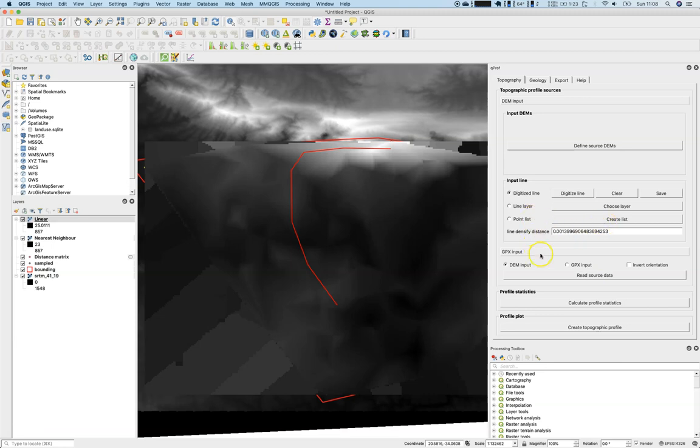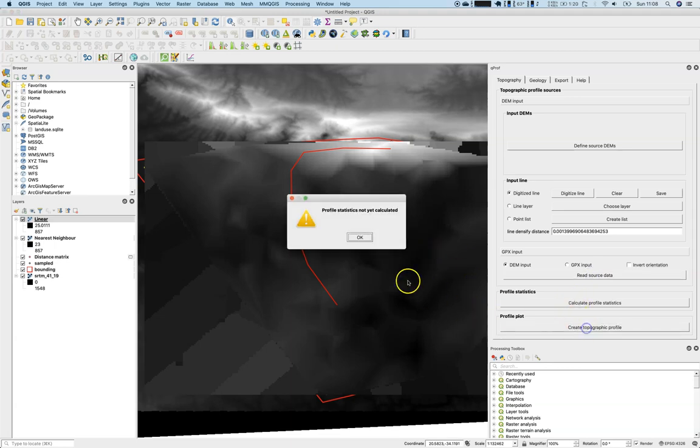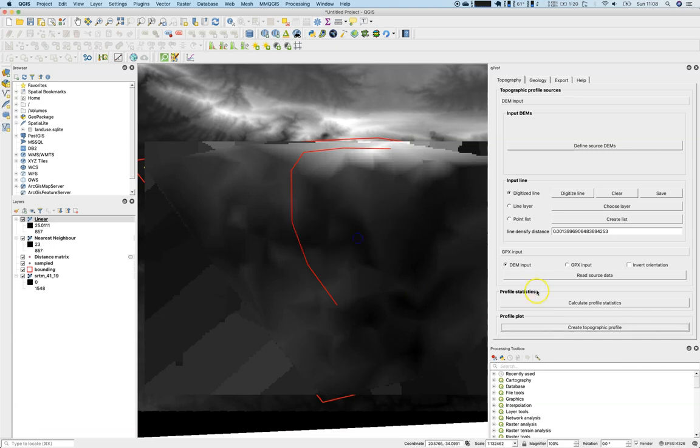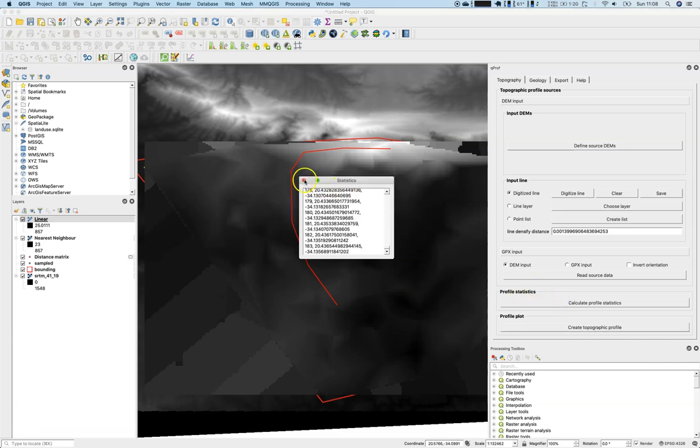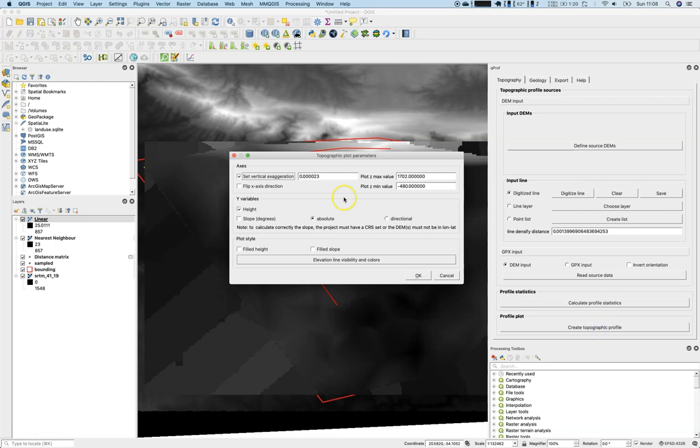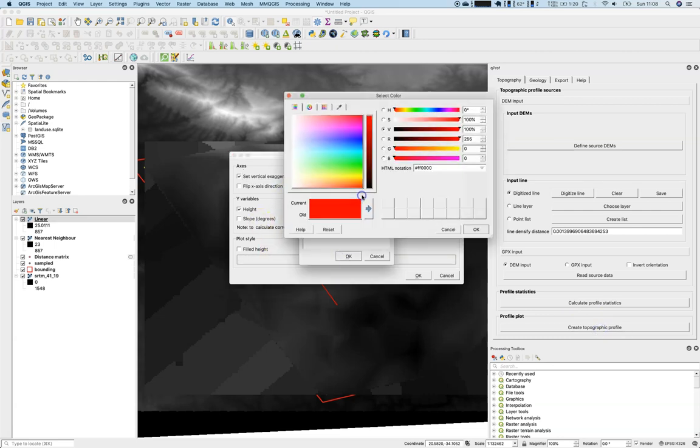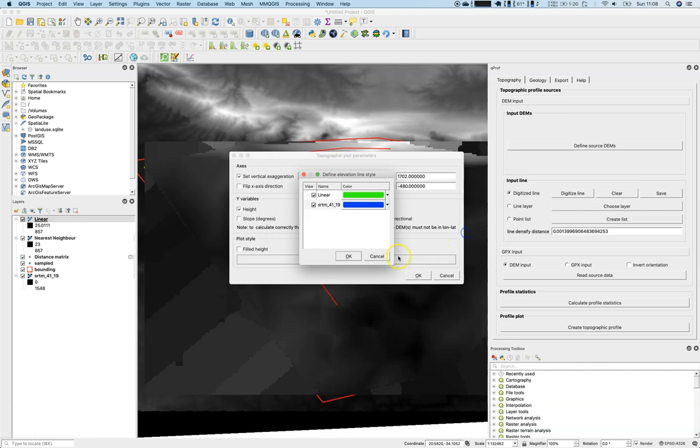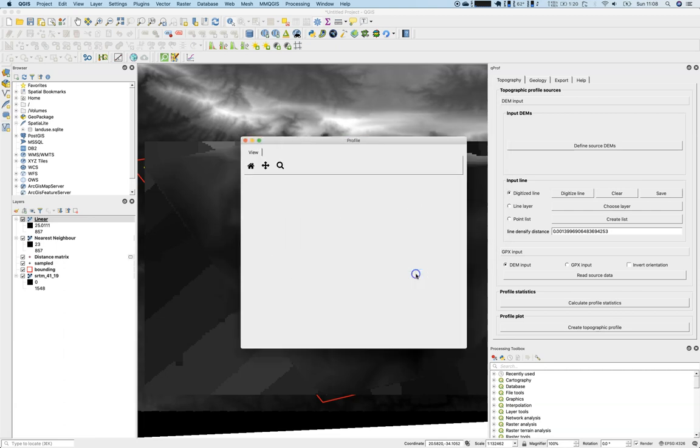We will then read the source data that takes the SRTM and the linear data, and we will profile, or we need to calculate the statistics first. Great, we've done this. Create the profile graph, take everything as it is. We will use the linear in green and the SRTM in blue. Press on OK and OK.